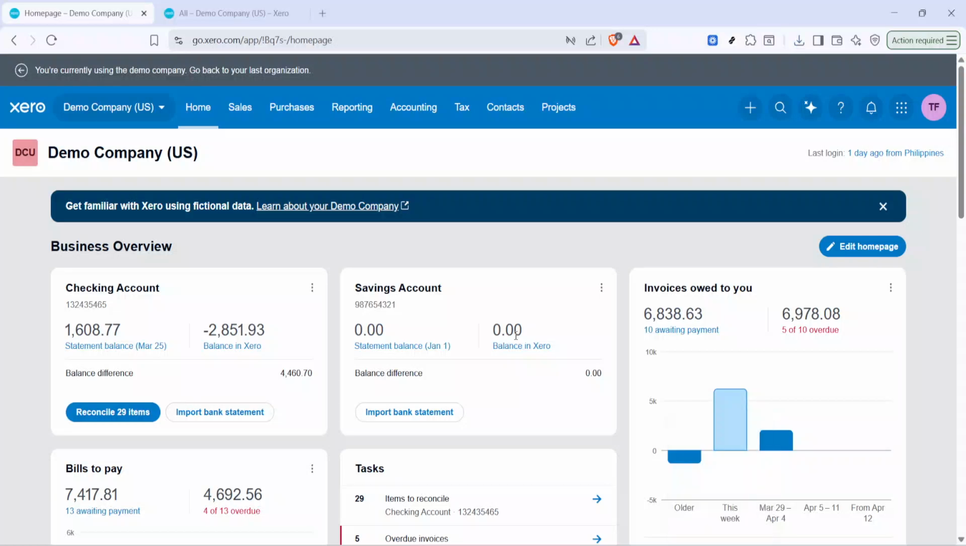In today's video, I'm going to teach you how to batch pay bills in Xero. By the end, you'll know how to select multiple bills at once, create a single batch payment, and finalize it with the correct date and bank account so you can pay suppliers quickly and keep your records accurate.